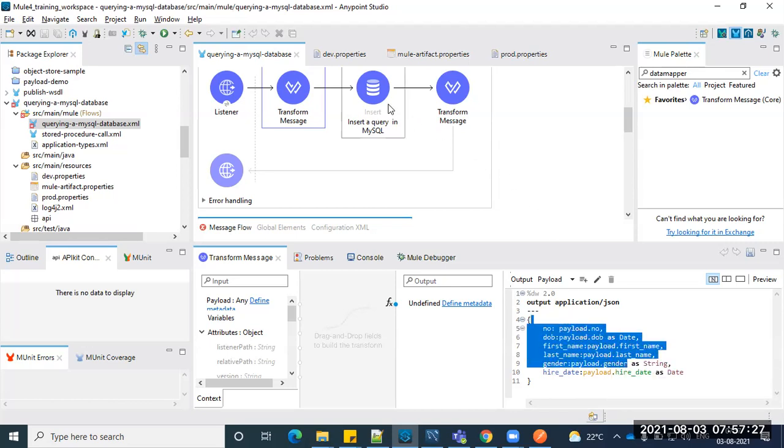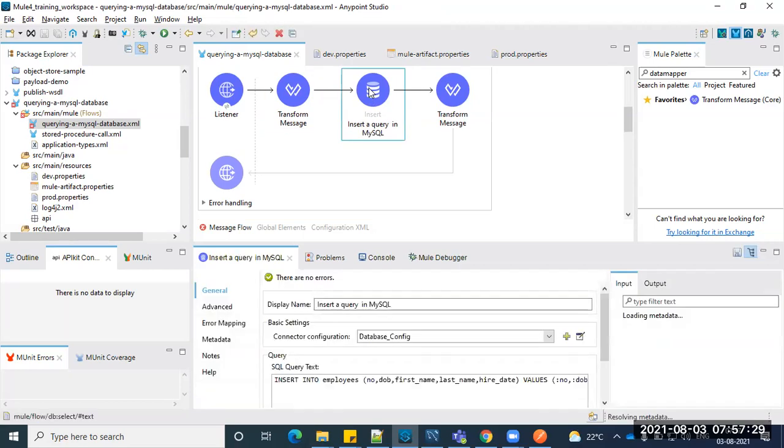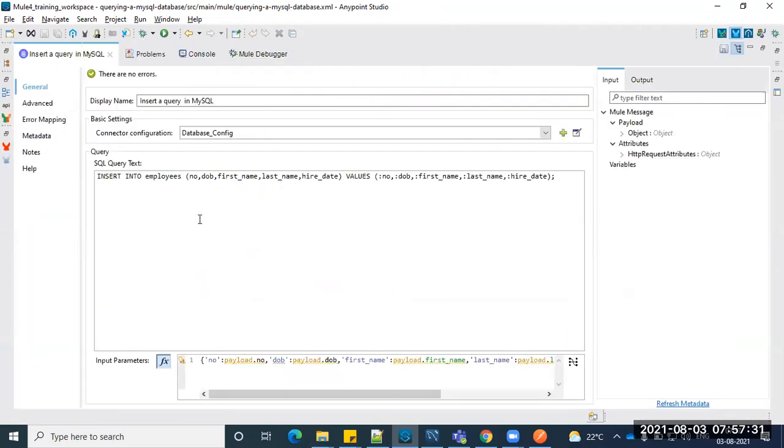Once we are done with this step, let's look into the insert query. Insert into employees, and then whatever columns are there, you can keep them for the order perspective. Previously we made only one parameter dynamic. Now we have six parameters, I think seven. Yeah, total six parameters we can see. That you can expect dynamically from the input.